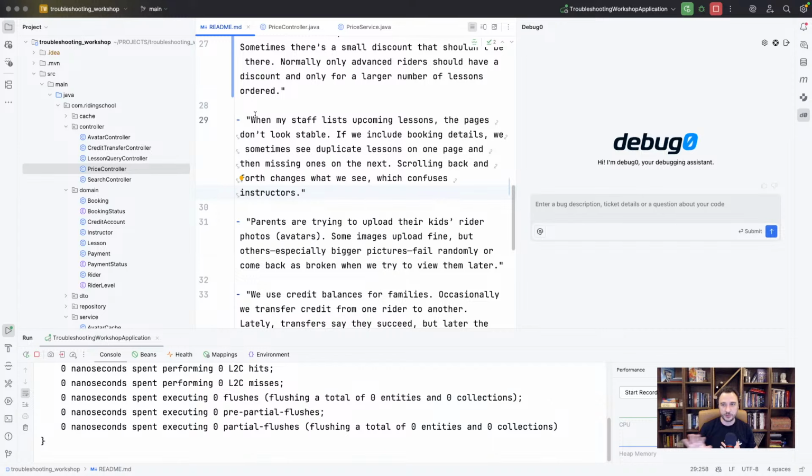Okay, before using debug 0, what is the usual approach to figure out when you feel it's something like a performance problem? What is the approach traditionally you go to? So you say if you include booking details, we sometimes see duplicate lessons, something with the persistence layer maybe, on the page and then missing one on the next page. Scrolling back changes what you see, which confuses the users, the instructors being the users probably.